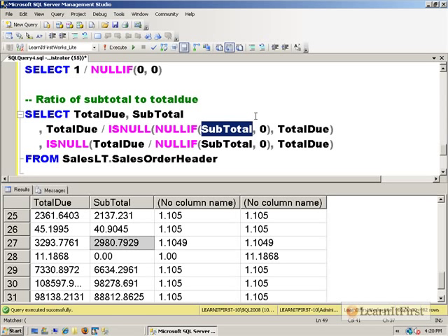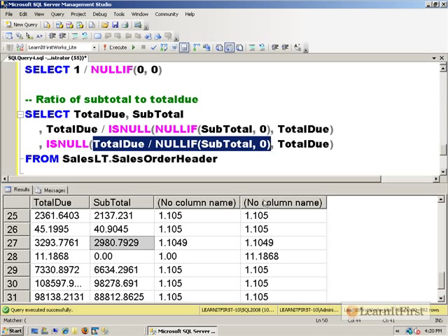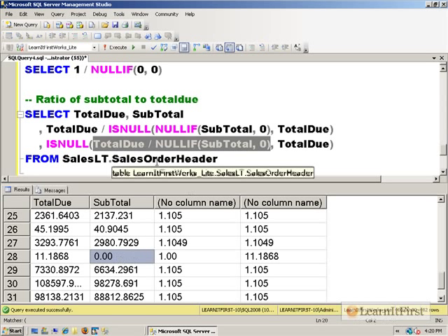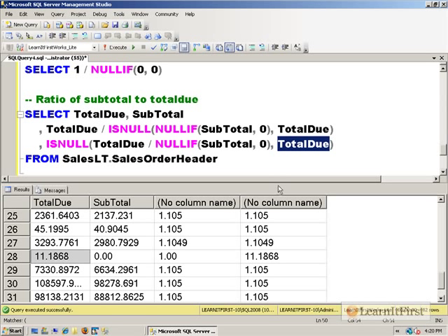Gosh, that's fast. That's a lot, I know. Down here, though, it takes this whole expression. Okay? Total due divided by subtotal, unless subtotal is 0, and when the subtotal is 0, divide it by null. What's 11.1868 divided by an unknown number? Unknown number, right? And so then, if that does result in a null, return the total due.